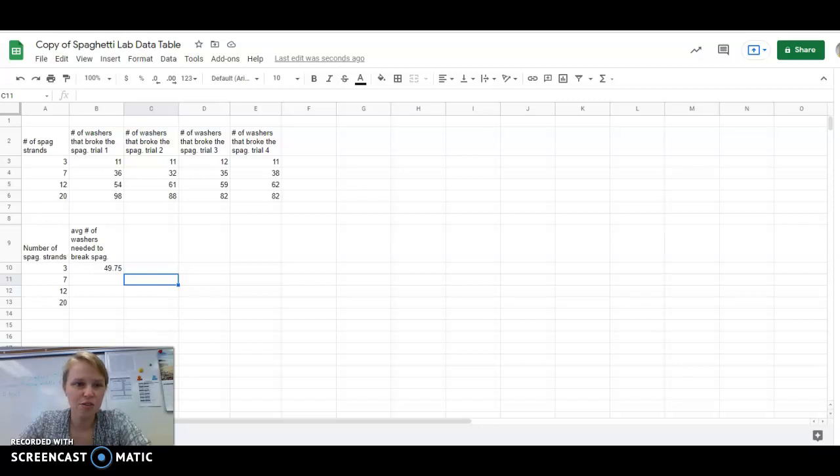Hey guys, I want to show you an example of how to create a graph in Google Sheets. So first thing, it's a good idea to always have the independent variable listed in the first column. Okay. Step 1, figure out what your independent variable is, put it in the first column. Step 2, make sure your dependent variable goes in the next column. If you have multiple trials, it's a good idea to put each trial in its own column here.